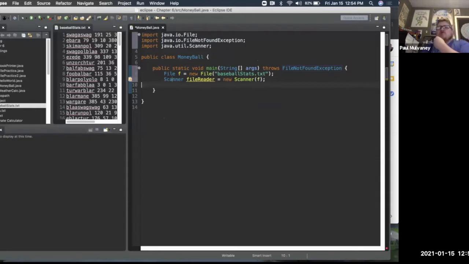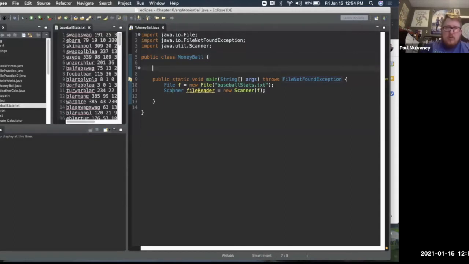Now we're going to consume this information using a line-based processing technique. The information that we're given in baseballstats over here comes in the following format. We're given a name, at-bats, hits, walks, and salary. We are always given those same 5 pieces of information.